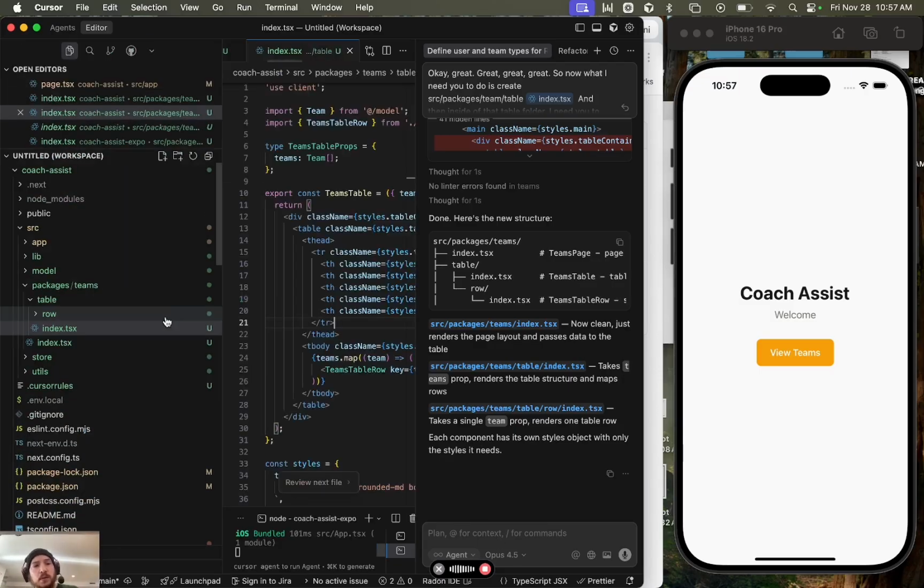Again, we need a modal. That modal should be in src/packages/team/create-team-modal/index.tsx. We're on Next.js, so show the modal. Again, it should have those inputs. I guess just a single input.